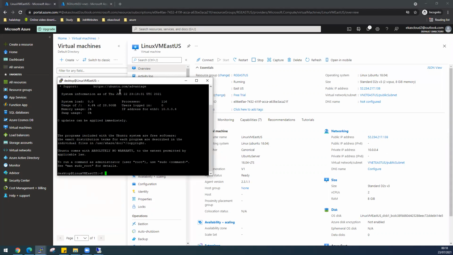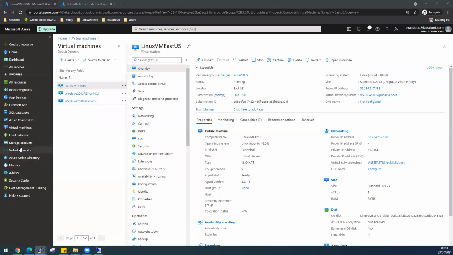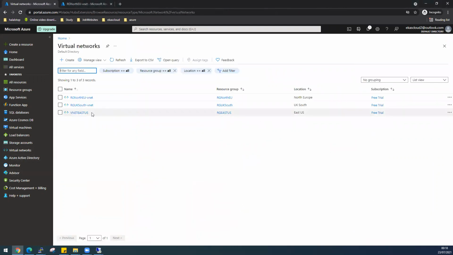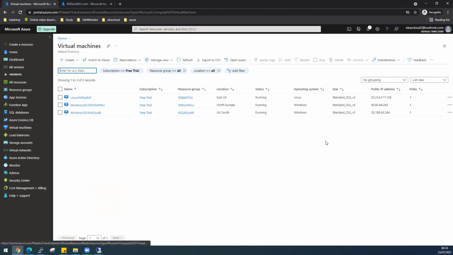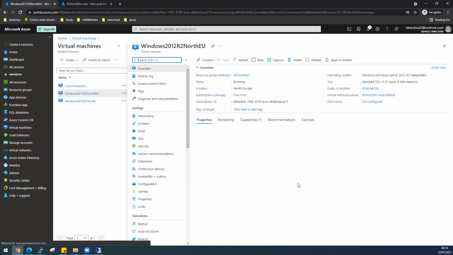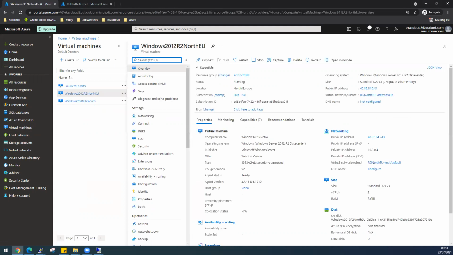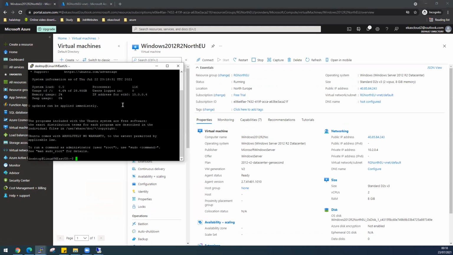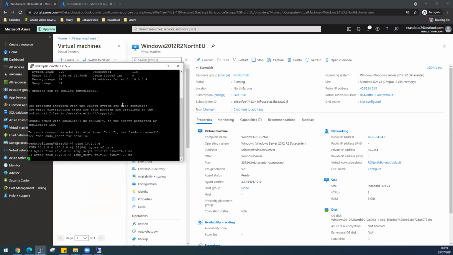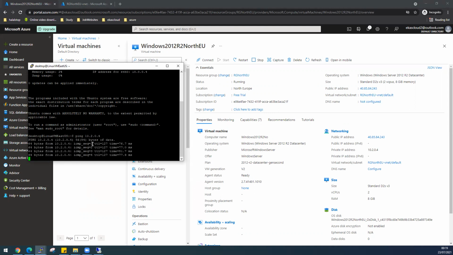Okay, now what's the IP address for that? Let's have a quick look. There was a machine, right? Yes, there was a machine. And this is the IP address. Let's see if we can ping 10.2.0.4. Perfect. As you can see, we are getting a ping.